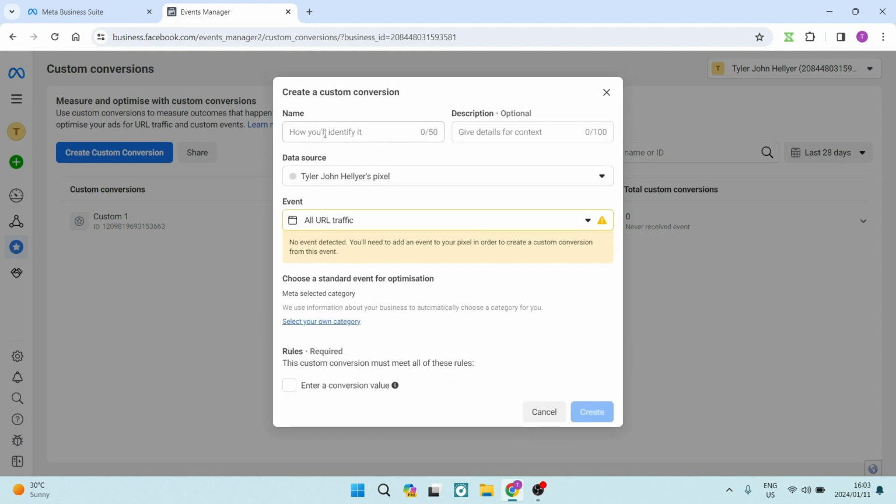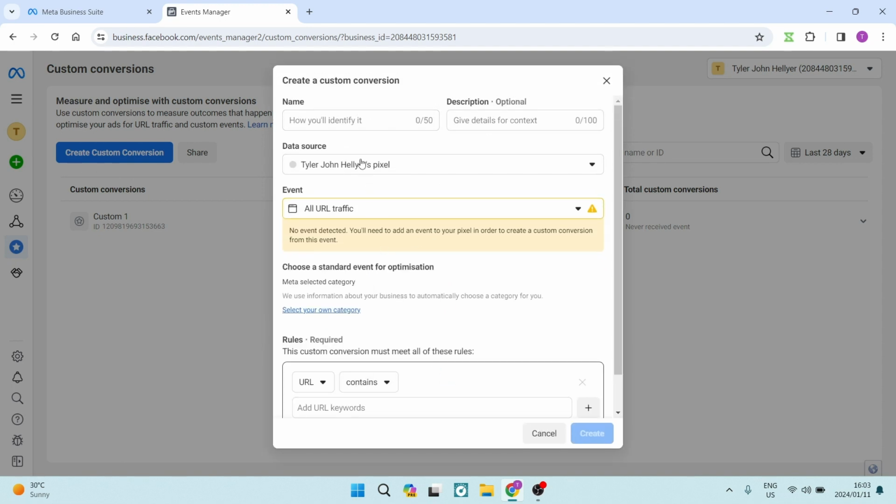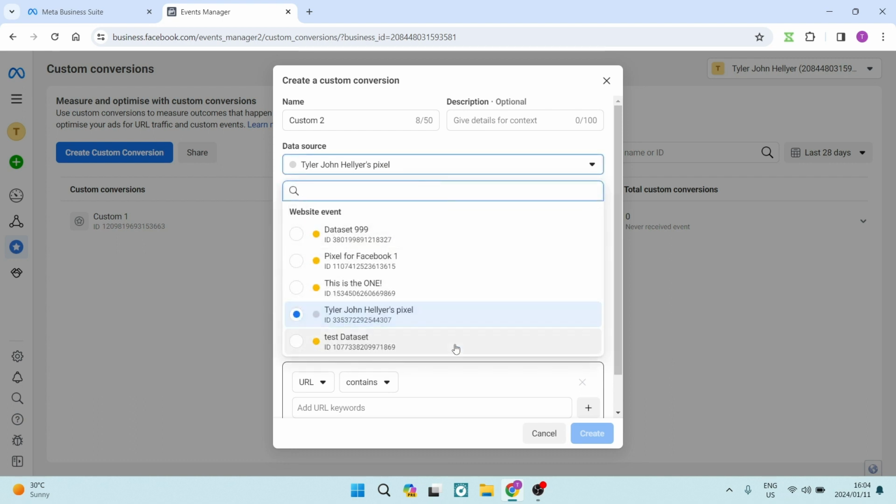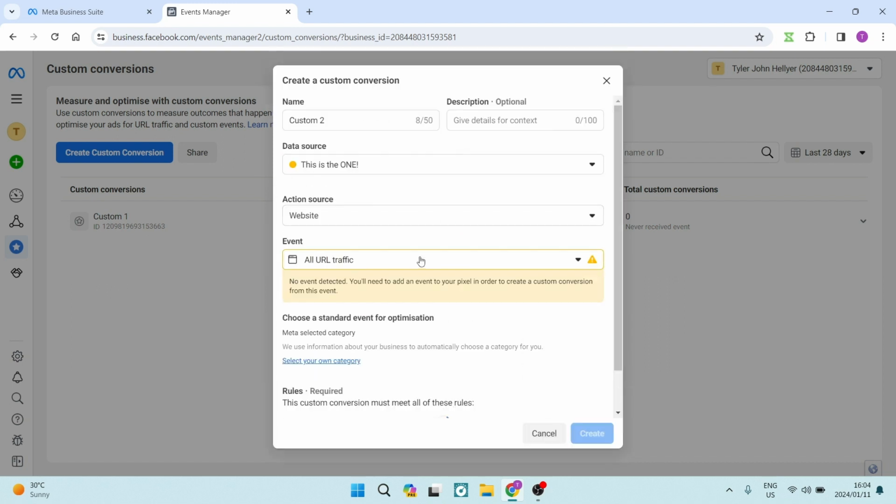And right over here, you will have to give it a name right at the top. So we're going to go custom 2 just for example purposes, and you can give some details for context. Now, this literally is just so that you understand what is actually going on here and what it is for. You will then also have to choose a data source over here. So as you can see, I've got quite a few data sources, and I'm going to go ahead and tap the appropriate data source that I would like to use.